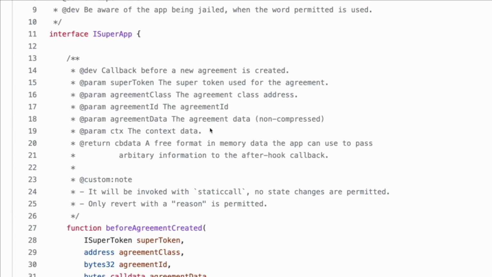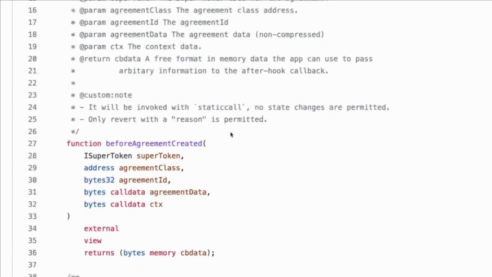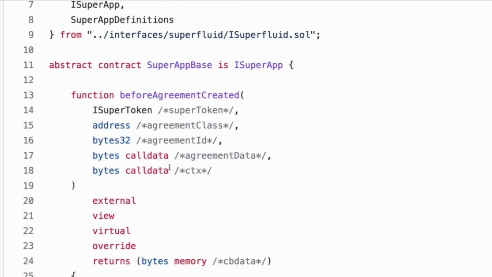Then the context data. Yeah, it's important to have context in this context. Then it returns cbdata, a free format in-memory data the app can use to pass arbitrary information to the after-hook callback. Awesome. Very cool. It will only be invoked with a static call. No state changes are permitted, and only revert with a reason is permitted. I see. And then if it doesn't do these things correctly, I think that's when you get jailed. Cool.